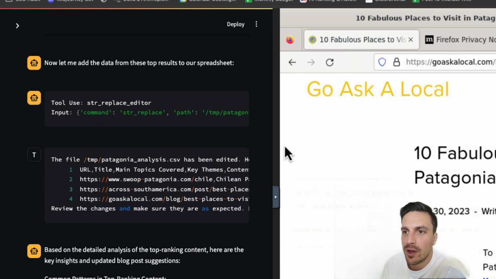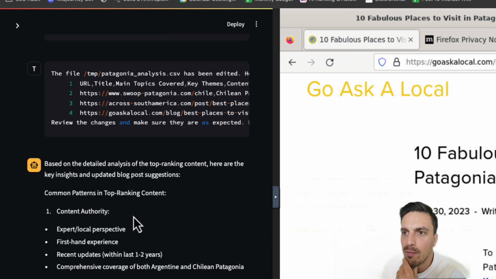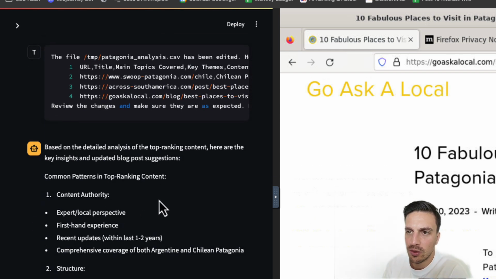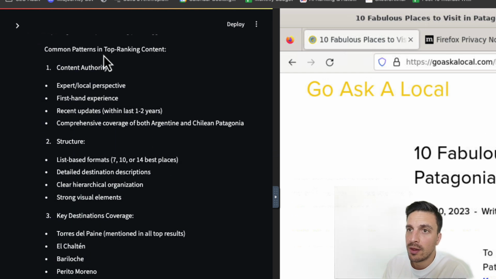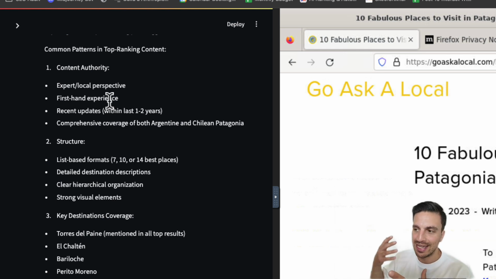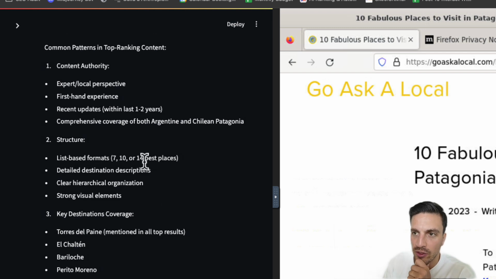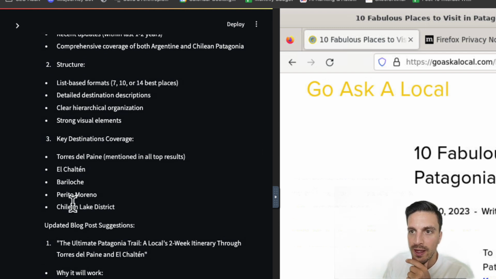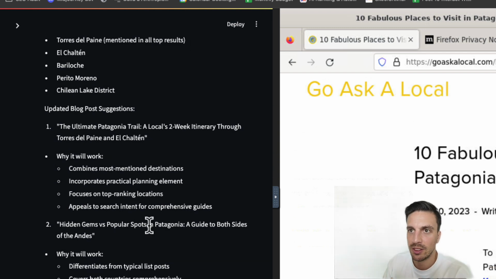So it created the CSV file, and then based on the detailed analysis of the top ranking results, now we're getting a little bit better. It's giving us the content authority, expert, local perspective, first-hand experience. This falls under the EEAT guidelines: experience, expertise, authority, and trustworthiness. So it kind of understood that. The structure, the key destinations, is really good.